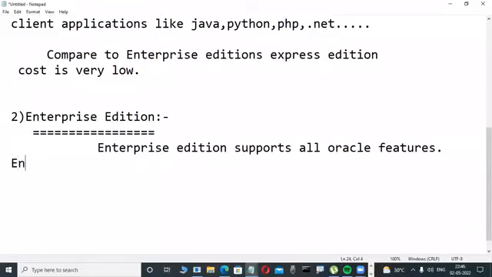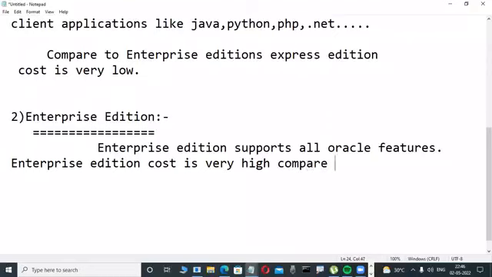Enterprise edition cost is very high compared to express edition. Business side, okay, this one.